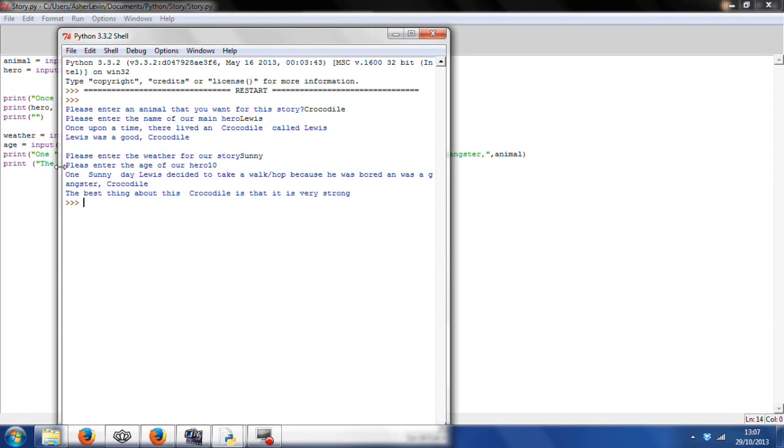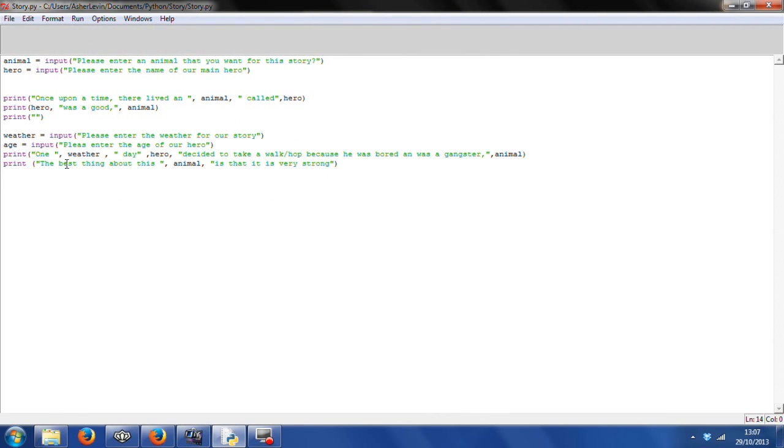Now, I've entered age here, but I haven't actually used it in my story yet. So remember to use a variable in your story and to basically print it out somewhere. And that is how you do interactive stories so far.